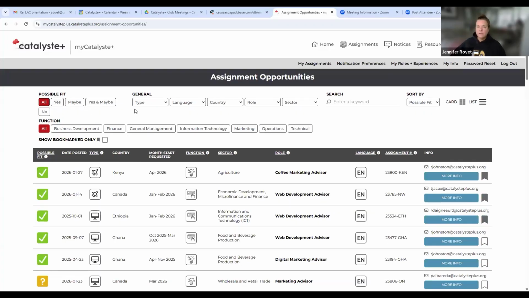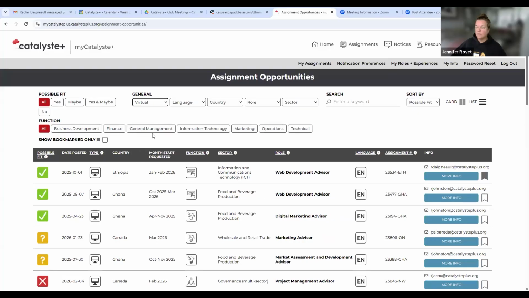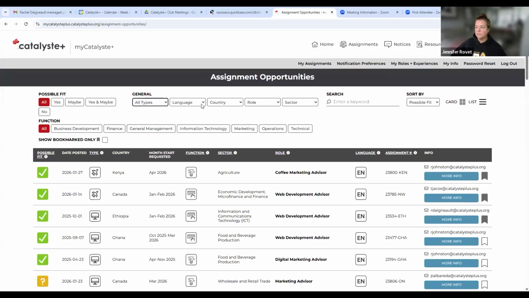Okay, so moving along the top here, we have general. So you can sort by type. So you can sort by all types, and by type we mean in country or virtual. So if you only want to see in country role assignments, you can press that to select that. If you only want to see virtual, select virtual. If you want to see all of them, you do all types.